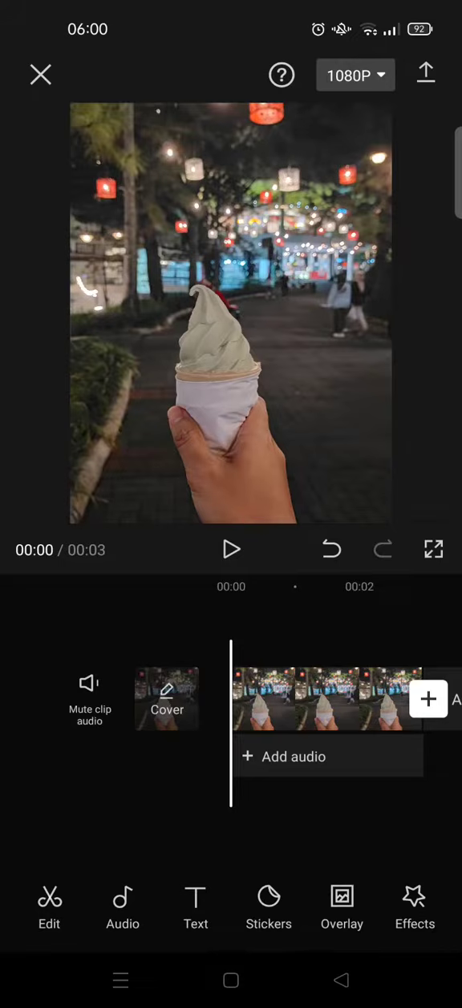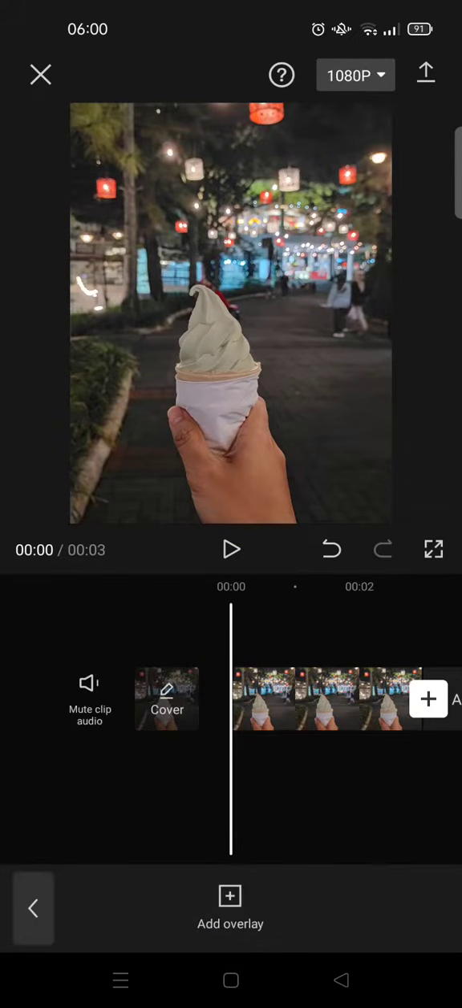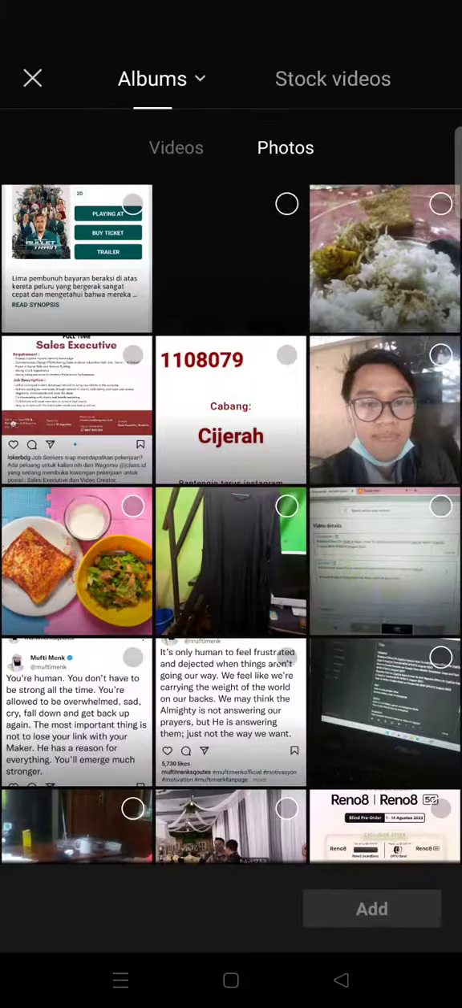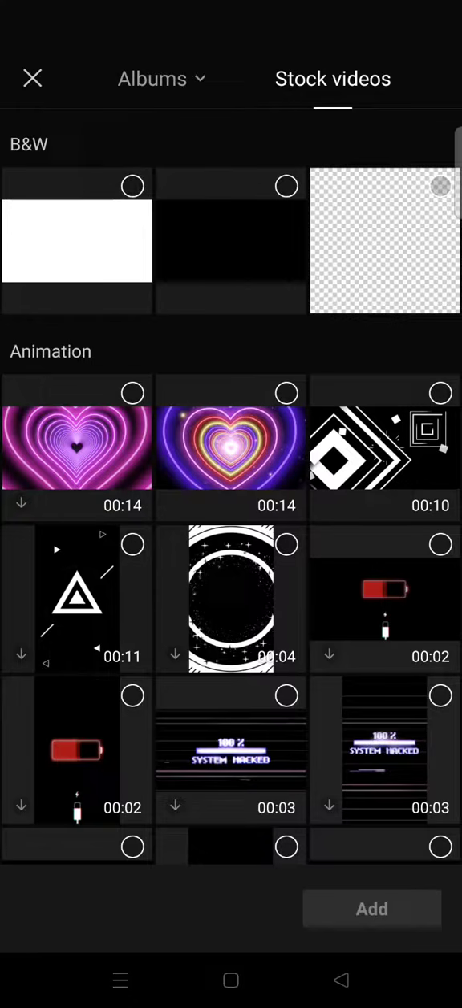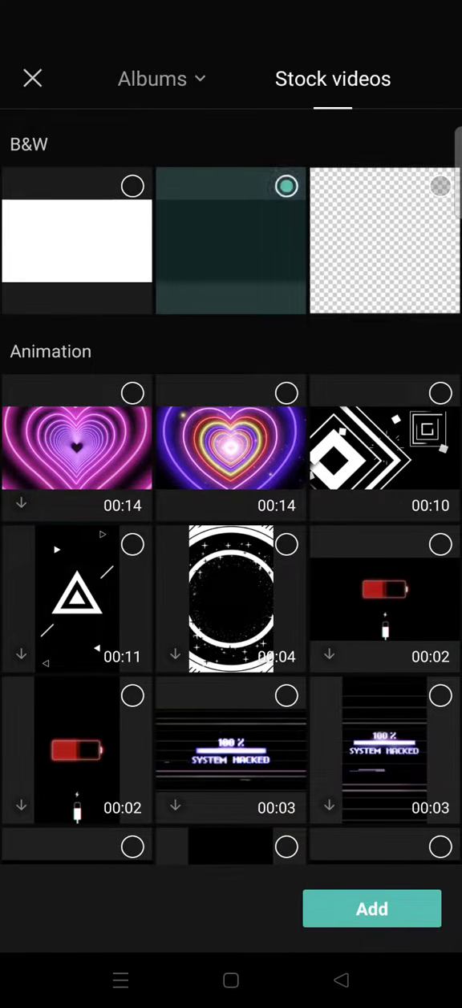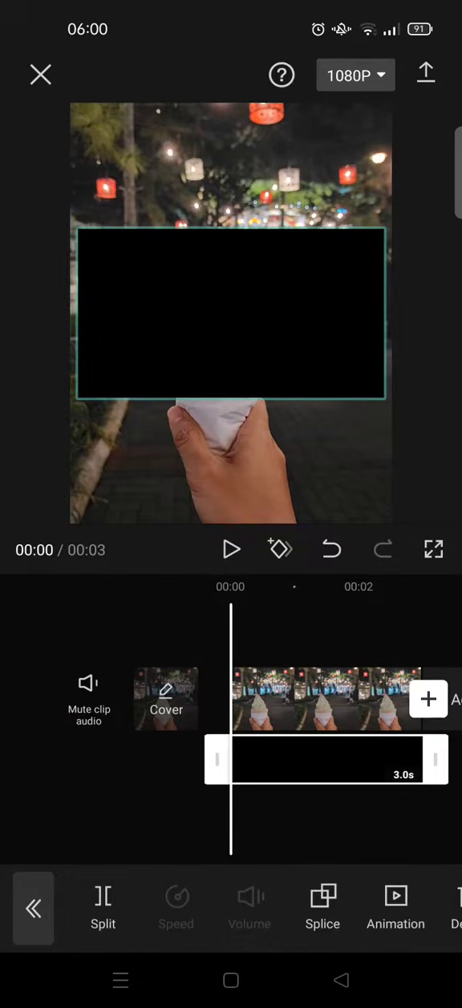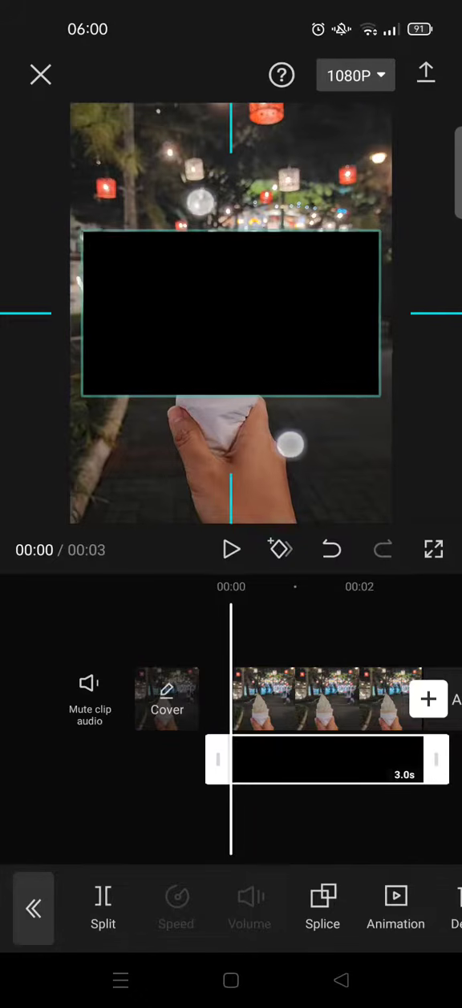So what you need to do is just click on overlay and click add overlay, and here click on stock videos. Okay, so just click on the black screen right here, black overlay, and click on add. Okay, so here is the overlay.